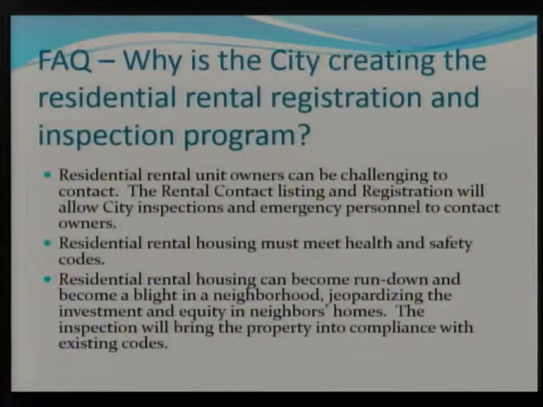Let's see, I touched a little bit on this. Why is the city creating the residential rental registration inspection program? Based on the need to contact owners, based on the health and safety code requirements, and based on the potential impact on the neighborhoods that we're trying to improve throughout the city.